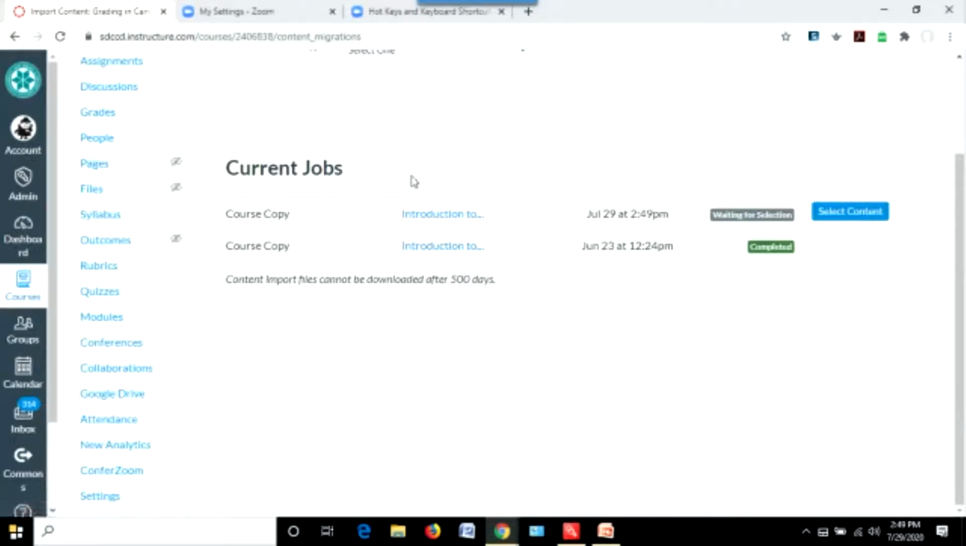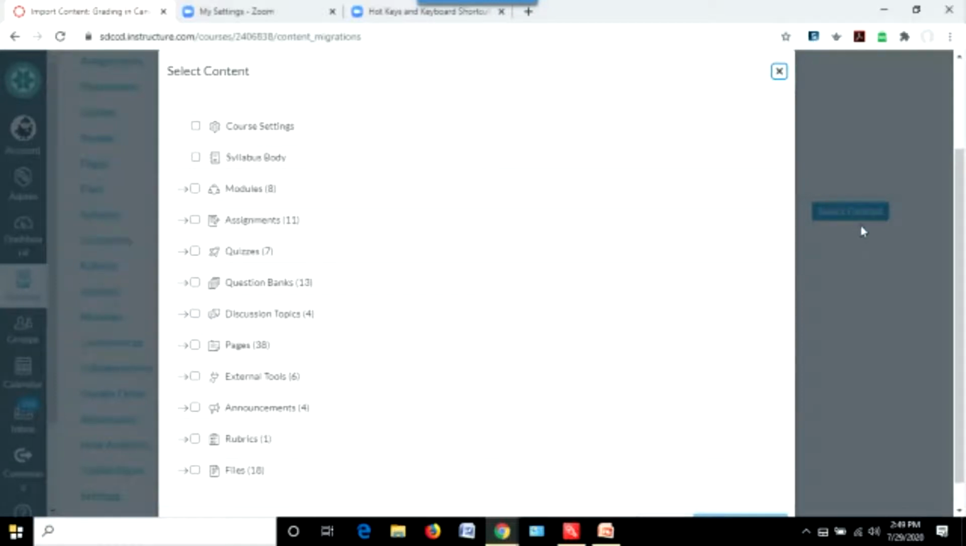And a copy job pops up. This is the latest one I've done in this course. And we have a button that allows us to select the content that we want to copy. Then we get a list of just about everything in that source course. And this is actually looking at that source course. And we have everything from course settings to files to quizzes and pages. And our opening page would be a page in that course. So I'll have to look at those pages to see.